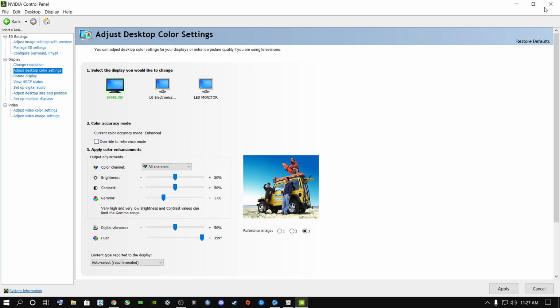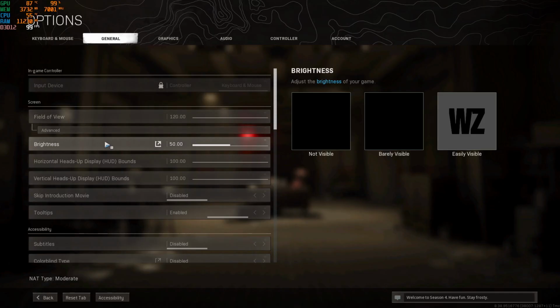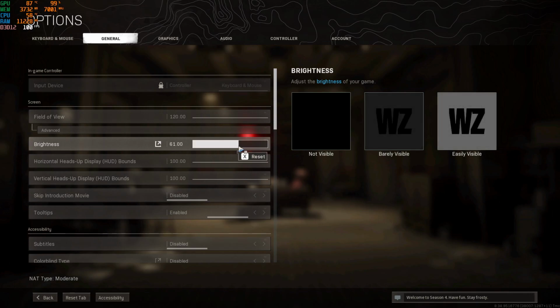Okay, so once you're done with that, I'm just going to show you something quickly. I'm going to go into Warzone where it says general, where it says brightness. You can see it says not visible, barely visible, and easily visible. I highly recommend changing this from 50 to about 60, just like that, 60, okay? Or change this to 65, like that.